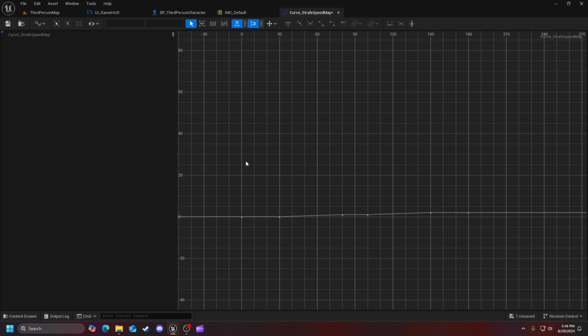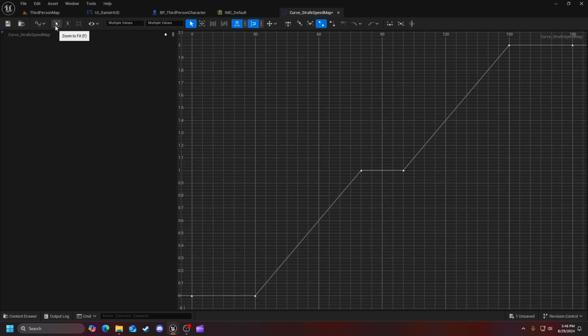Now, once we have those points, we can highlight all of them and go back up to this button right here, zoom to fit, so that we get a zoom to fit chart as such. Now you can see the points much better. If I hover over these points, we have times of 0, 30, 80, 100, 150, and 180, and then values of 0, 0, 1, 1, 2, 2.